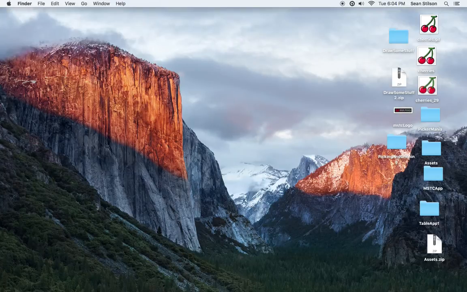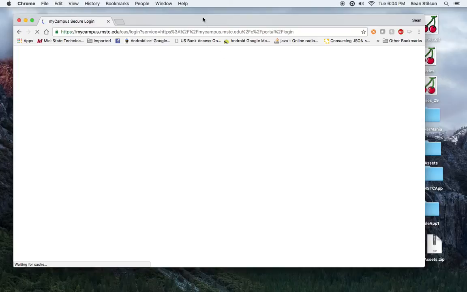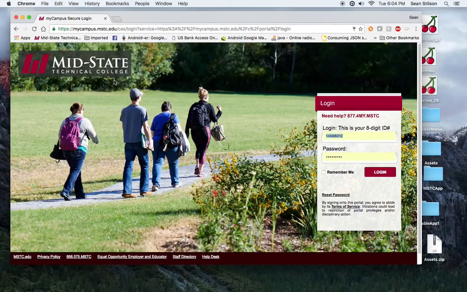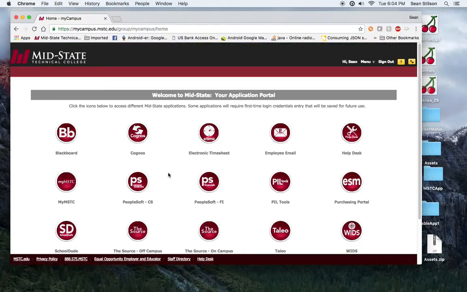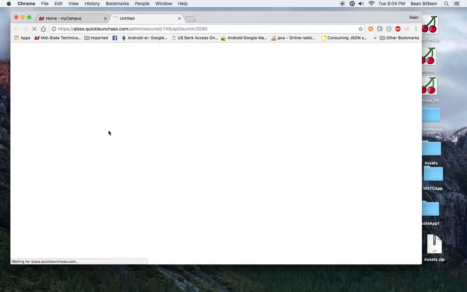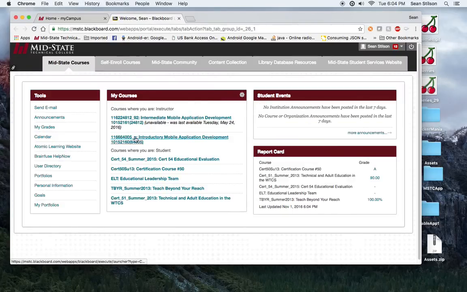But first thing you need to do is I uploaded to Blackboard a zip file, and you guys will need to download that. I need to download it too. What we need to download is the very first file, a zip file. It's the very first one you come across.